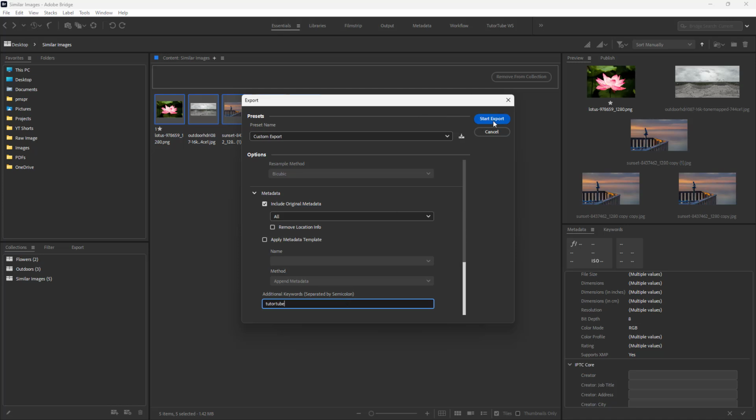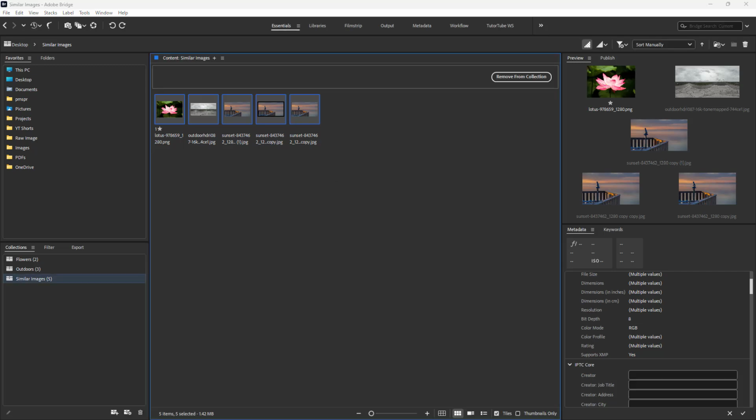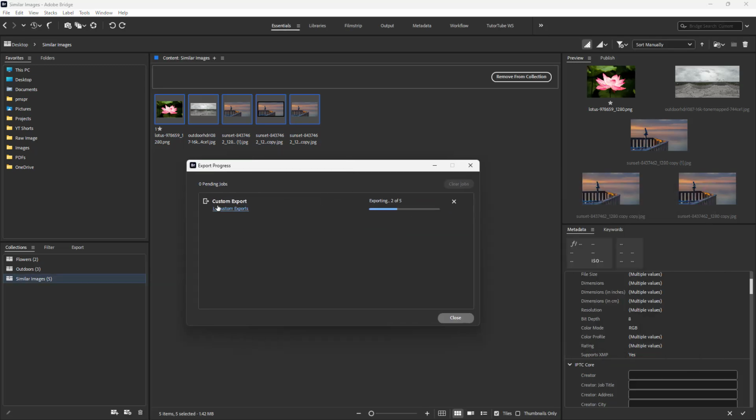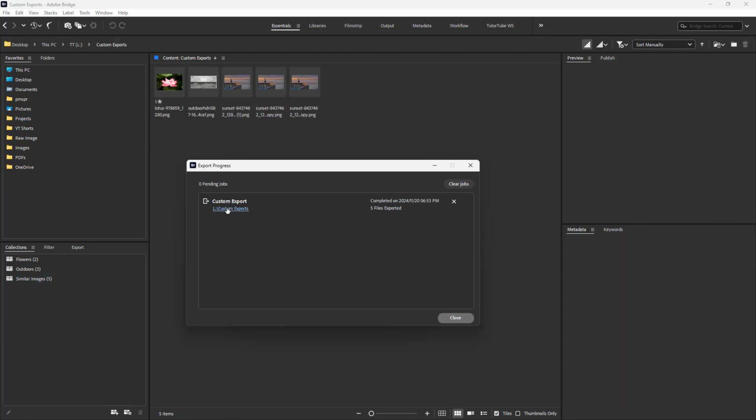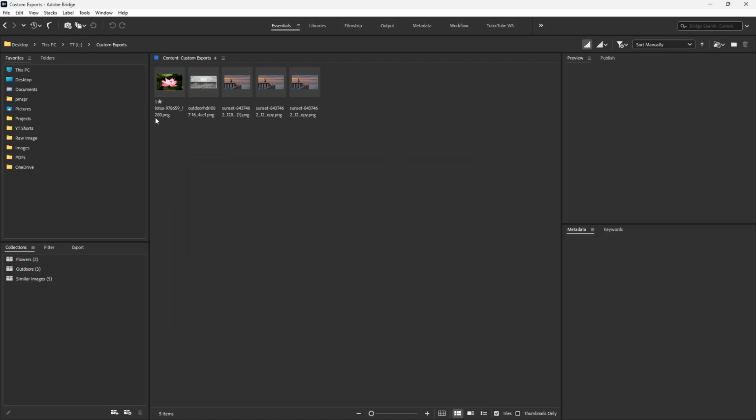And now what I can simply do is start out the export right here. So once I do that, you can see that custom export is happening right here. It is applying all of the effects that I chose, and it has exported out the files, as you can see in the custom export. So once you do that, this is what you have right here.